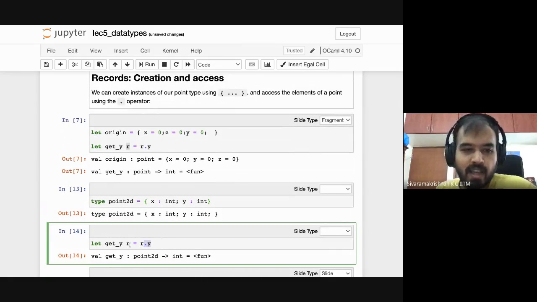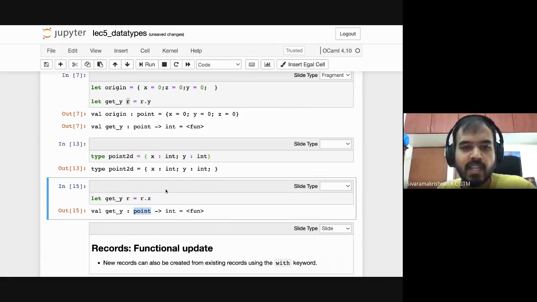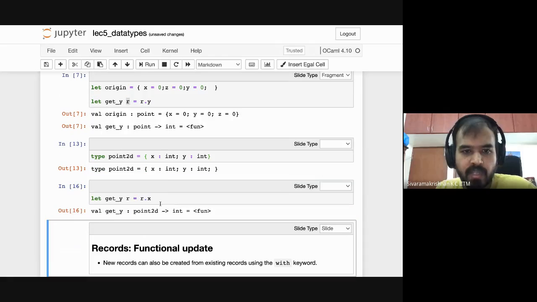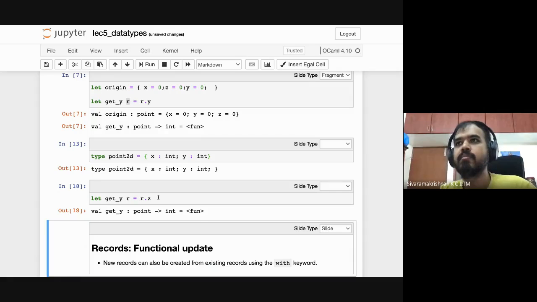But the interesting bit is Z is still available. I haven't shadowed Z. So if I do Z, it will refer to point. X and Y are going to be point 2D. X is going to be from this type, Y is going to be from this type. But Z is not shadowed, so Z is going to come from the previous one. Typically, we tend to not name the same thing again.